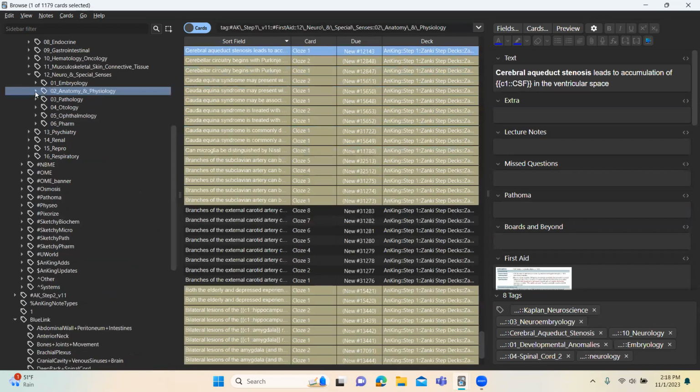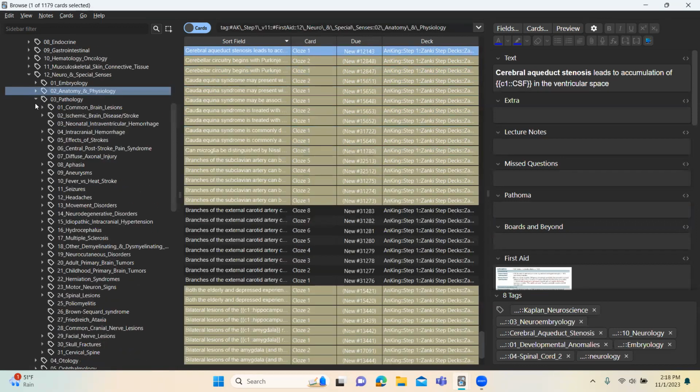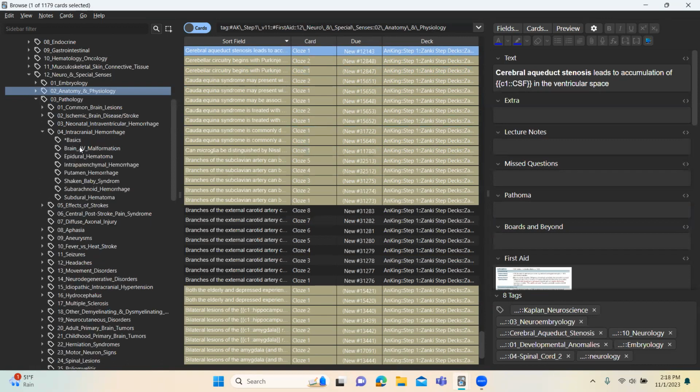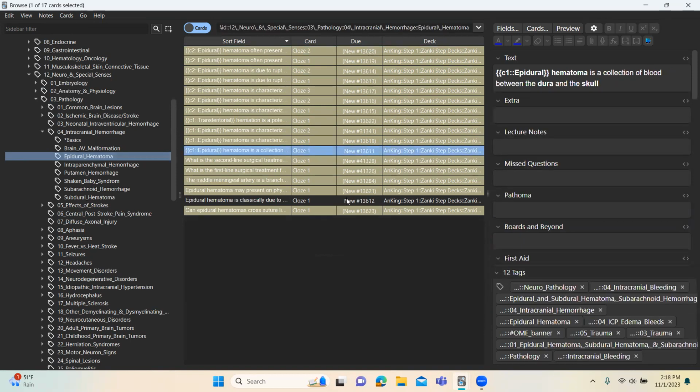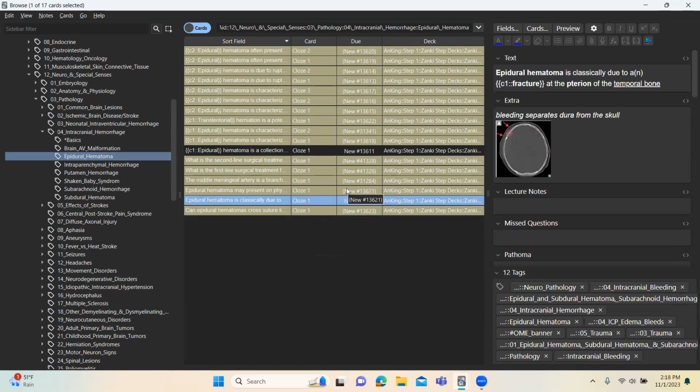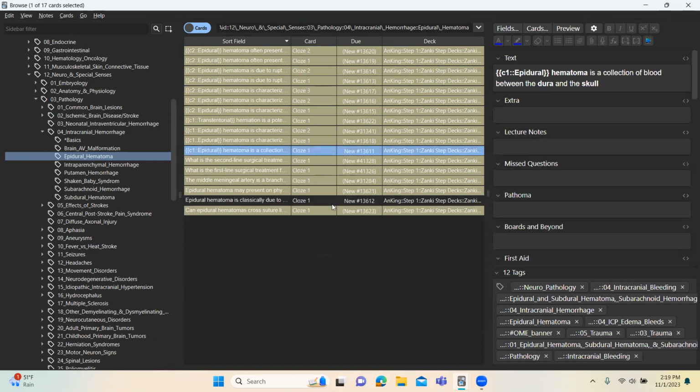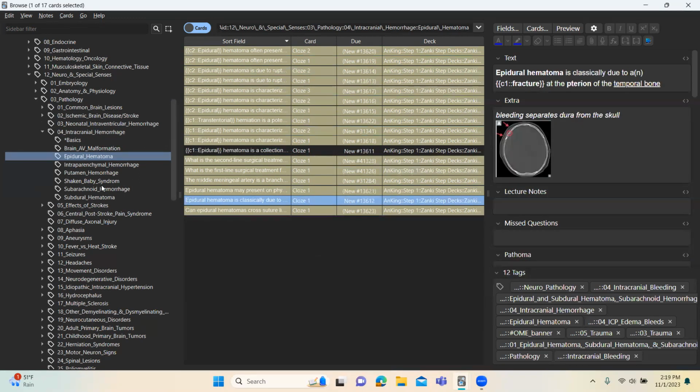And then we're going to go to pathology because we got some good stuff about hemorrhages. So epidural hematoma, come down and hit this one and this one. These are just general cards to remind you what an epidural hematoma is, how it comes about, what it looks like, because it was one slide on a PowerPoint. So just to get your mind thinking of where it is, what it's from.